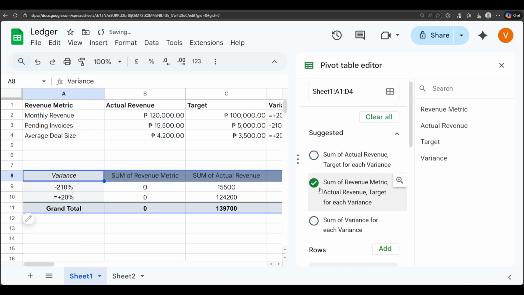If you need a different summary, like count or average, open the drop-down in the values section and pick the calculation that fits your analysis. At this point, your pivot table should display each category alongside its calculated value.